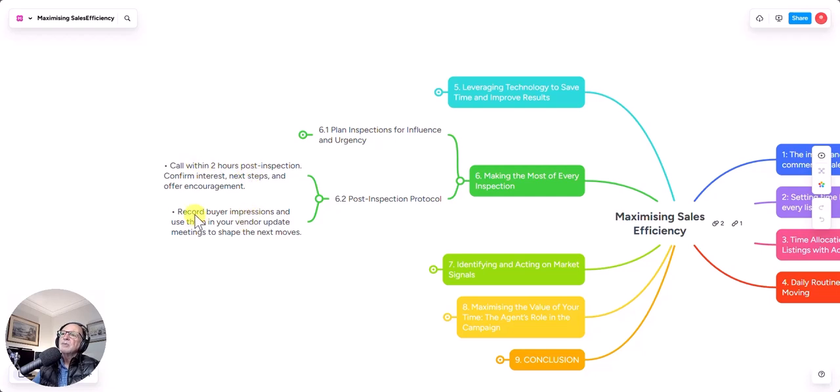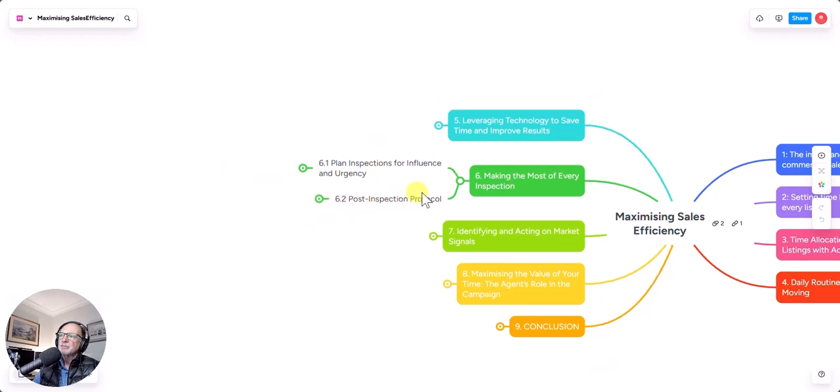Now, record buyer impressions and use them in your vendor update meetings to shape the next moves. Again, that's where the conditioning comes in. Post-inspection protocol. Do something with that. Go further.